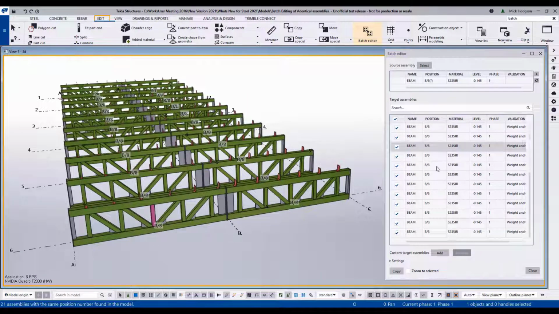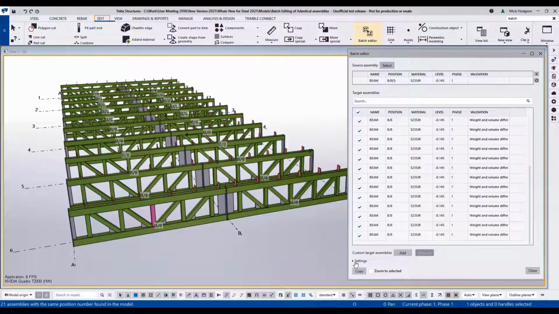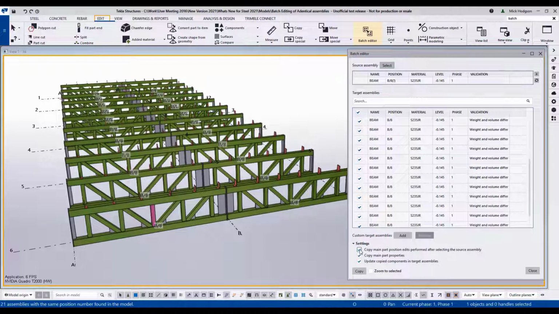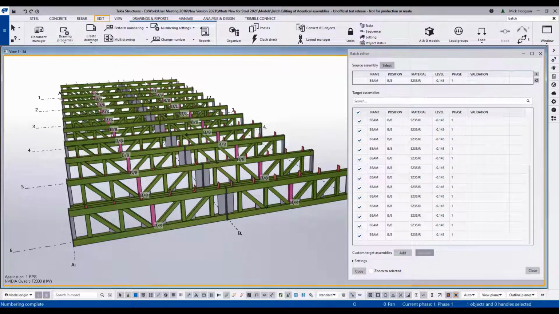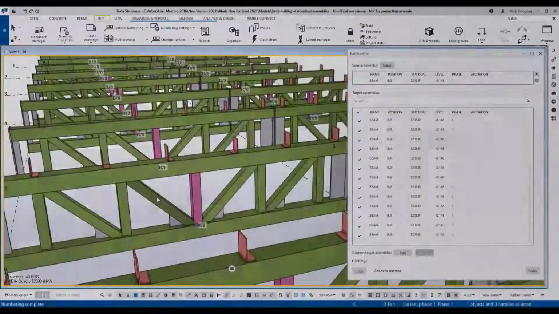If we run the batch editor again, we can then say, okay, change all the other assemblies to match the edited new assembly. So now you can see that all of the assemblies are identical to the edited assembly.